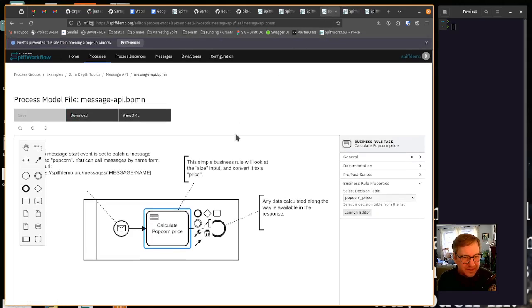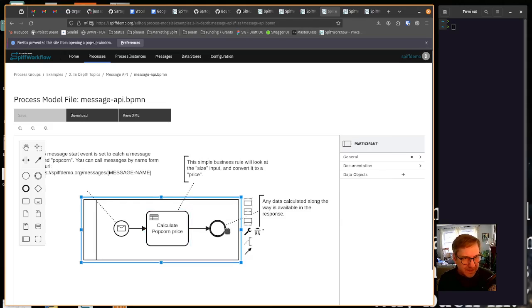So just to jump back here, that's it. A message comes in, we store it in a variable called request. We recheck the size inside the request and use that to calculate a price, and then we stop. So what happens when we call this, and how do we call it?